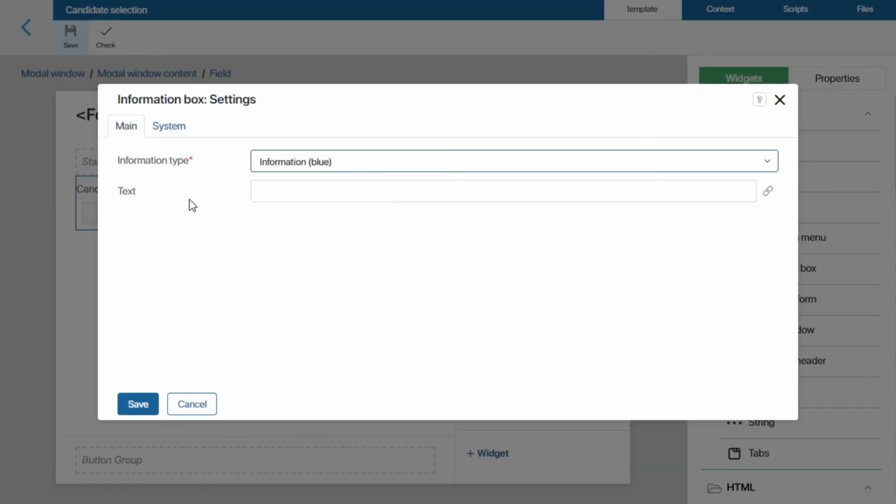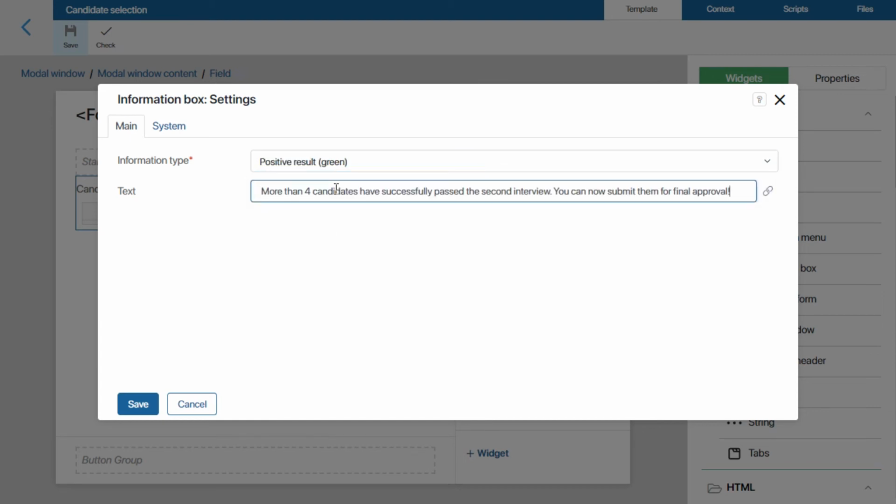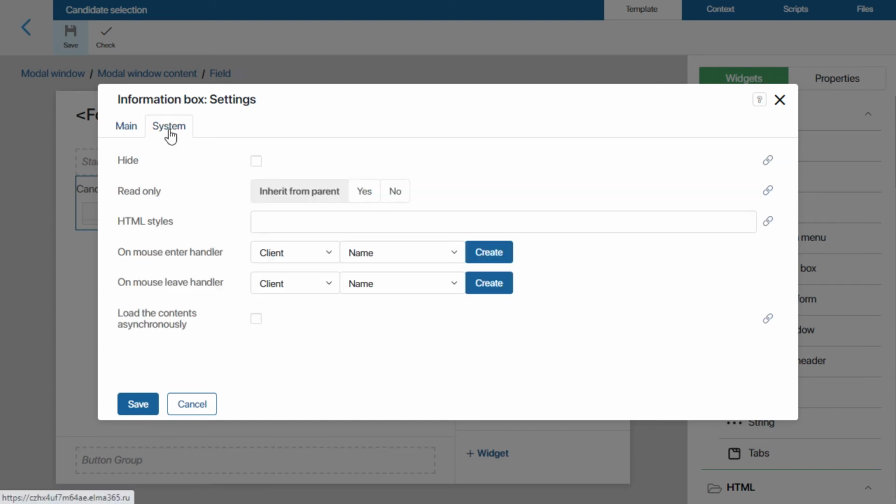Here, I will choose the color of the box and enter the text that it will display. If we keep the settings as they are, the information box will always be shown on the form regardless of how many candidates there are in the table. We, however, need to hide it until there are enough candidates to be sent for approval. For that, I will use the Hide option in the System Settings tab.